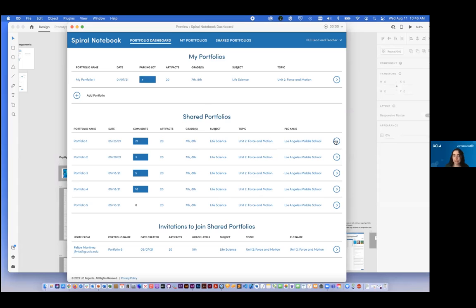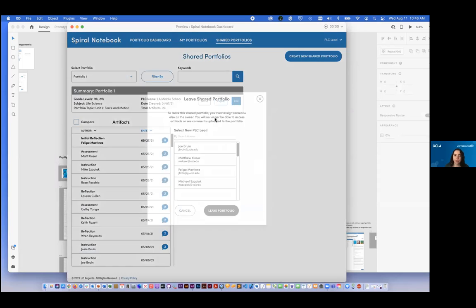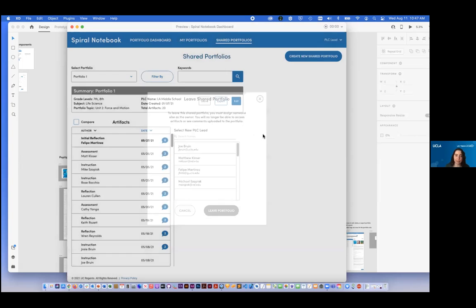Let's go ahead and take a look at the shared portfolios so we can see a little bit how things are collaborated on. For the PLC lead, the PLC lead has the extra permissions to create a new shared portfolio, as well as when they leave a shared portfolio, they have to go through a process that you can see in this pop-up here, where they can actually switch who the new lead will be. They have to choose a new teacher that will take their place before leaving.